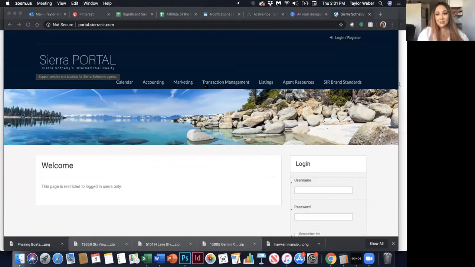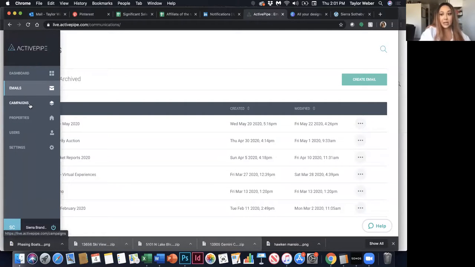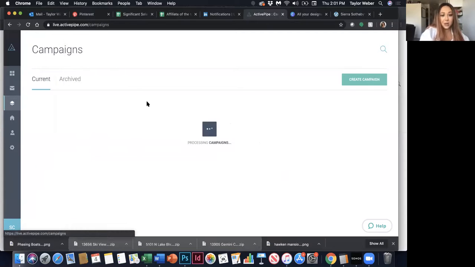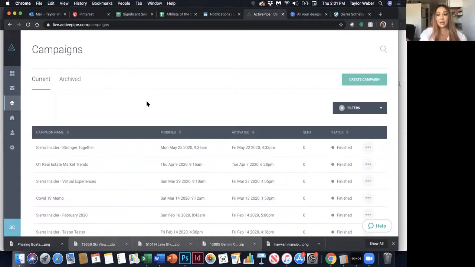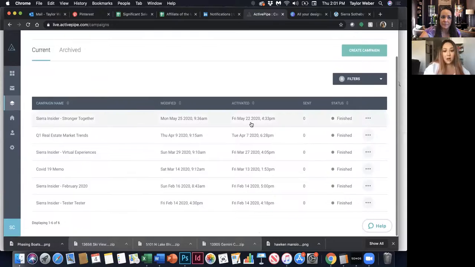Okay, so you guys should be seeing my screen right now. So I'm just gonna go into ActivePipe. You log in the same way you always do. And you're gonna go over to the left-hand side and you're gonna click campaigns. So campaigns is different from emails. Emails is where you go to create the emails. Campaigns is where you can go after to see your analytics on how your email's performing, how many people it's sent to, all that good stuff.